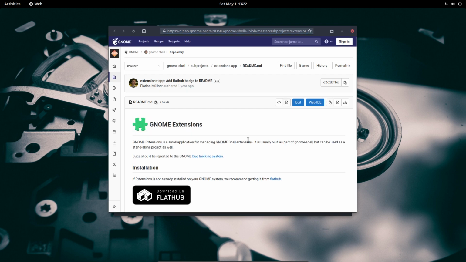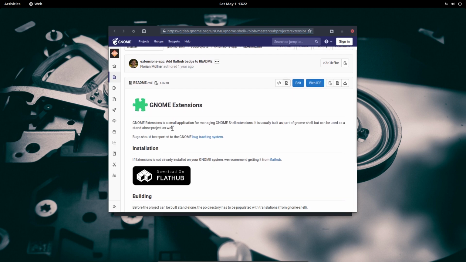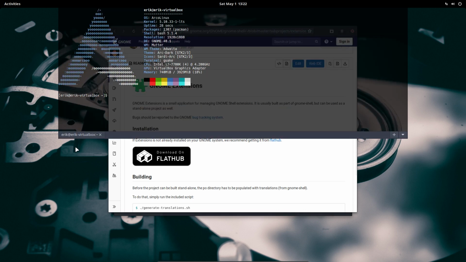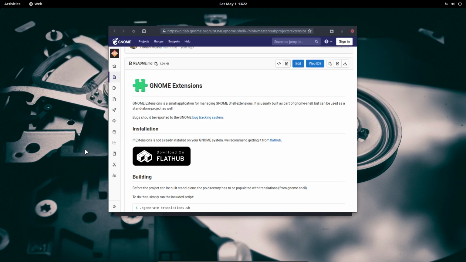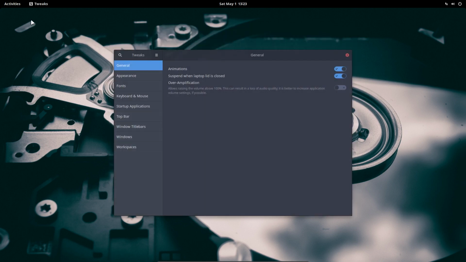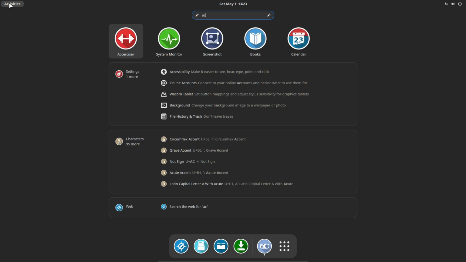Taking a while, but it is already installed, I think. Let's have a look. F12, Gnome extensions, it's there. Okay, cool, stop. All right, things change all the time. We adapt, that's what I always say. Adapt.